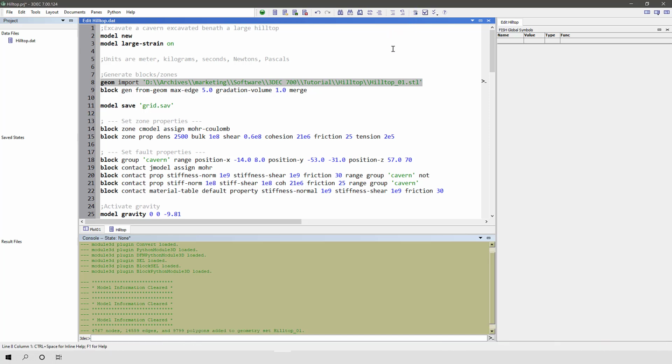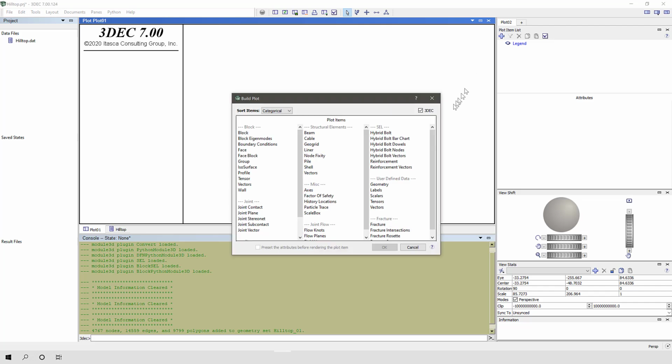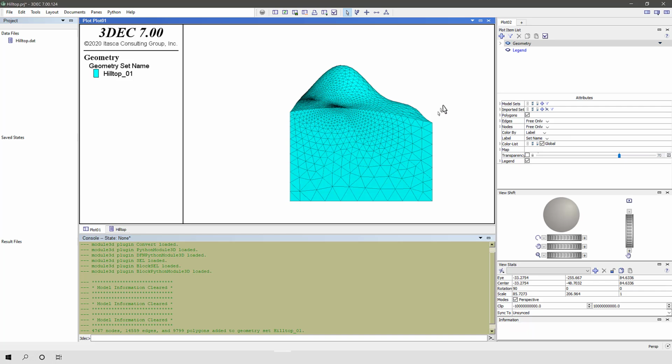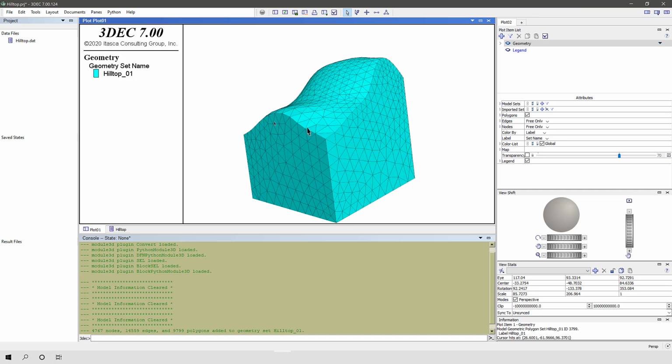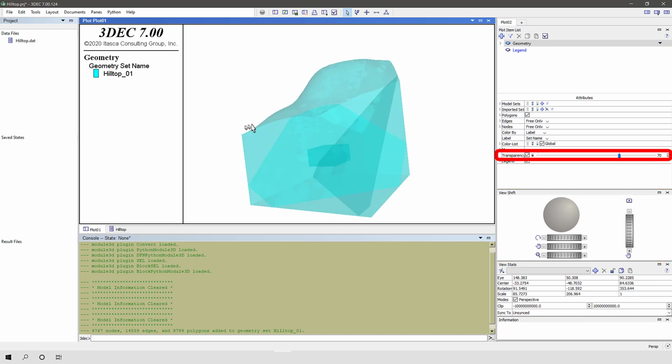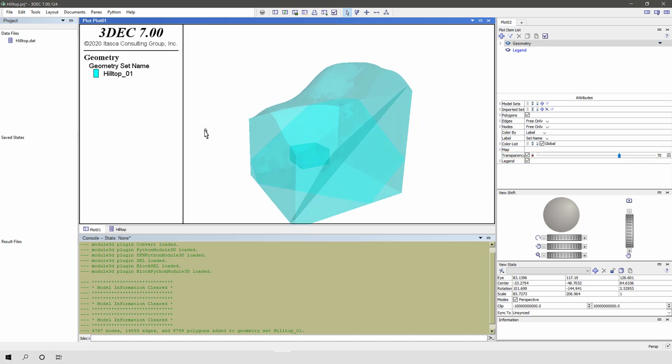To see the geometry data, switch to the plot pane and add a geometry plot item as shown. Rotate the geometry by moving the mouse while holding down the right mouse button. There are also view shift controls, available in the right-hand side panel. By clicking the geometry plot item transparency toggle, the interior of the geometry can be seen.